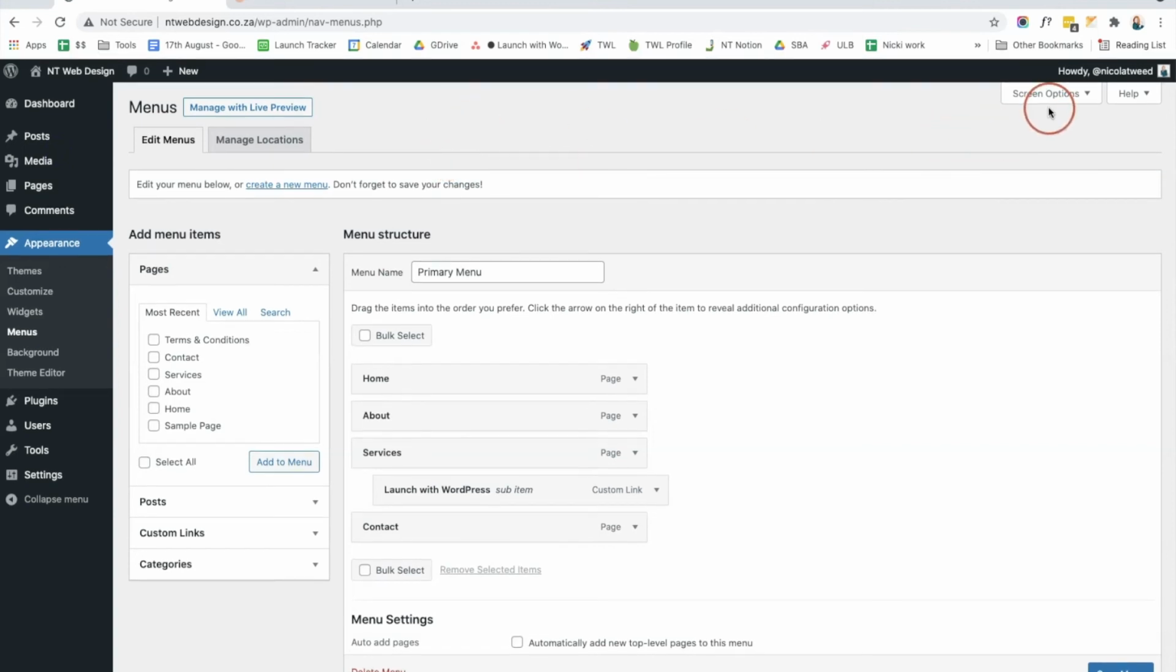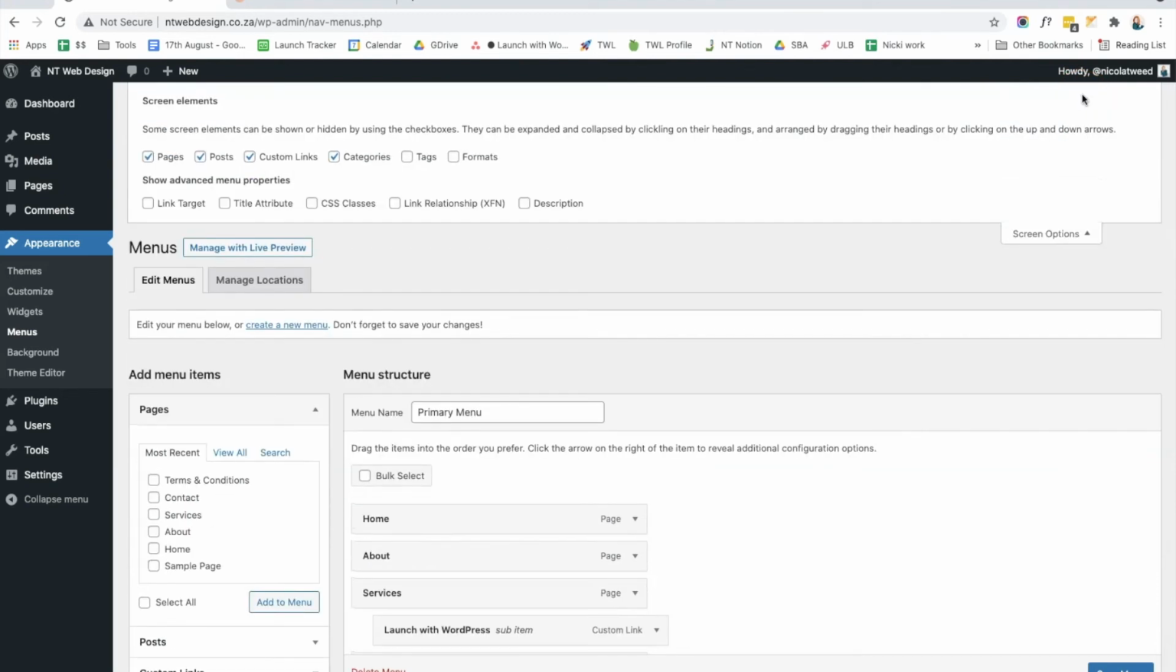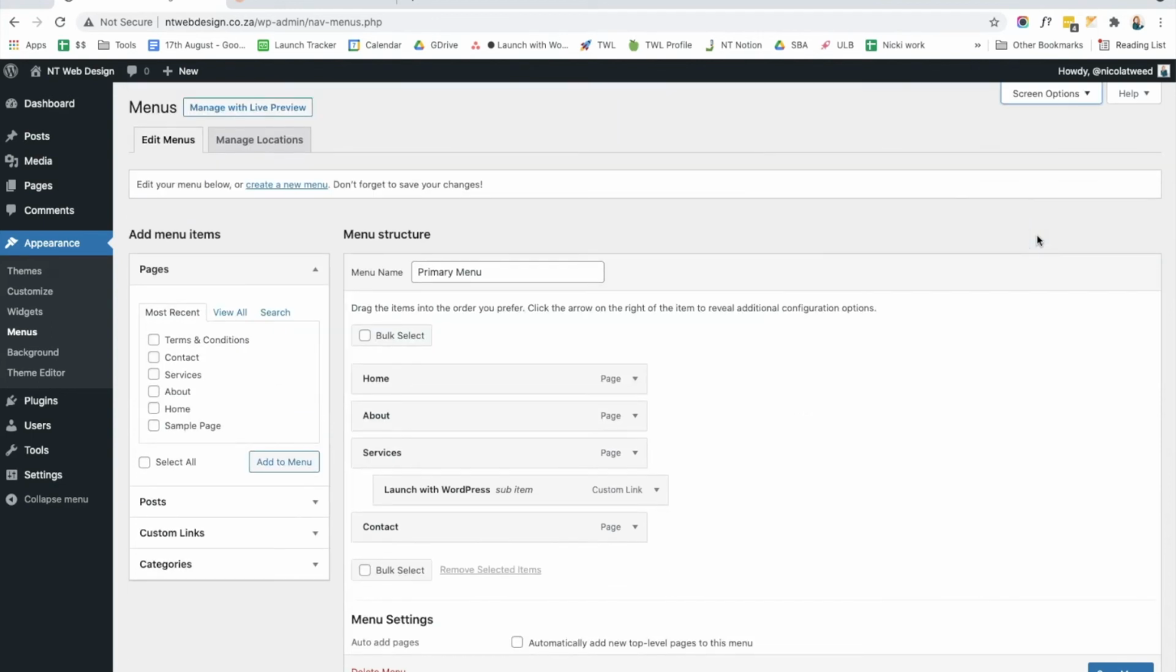And if we come up to the top right here, we click on screen options, and we're going to click on link target. And we're going to click on all these here. And I'm going to just go through each one of these. These are all advanced menu properties, and we'll just walk through each one by one.